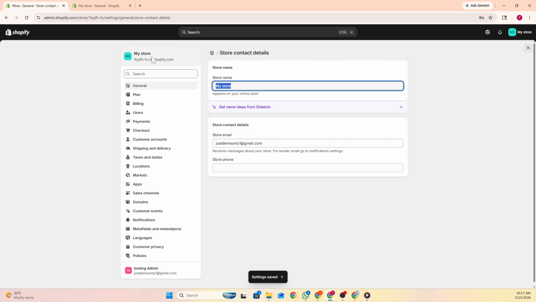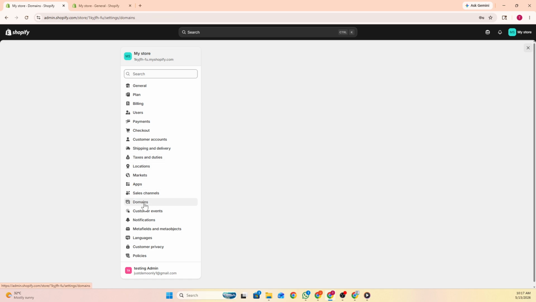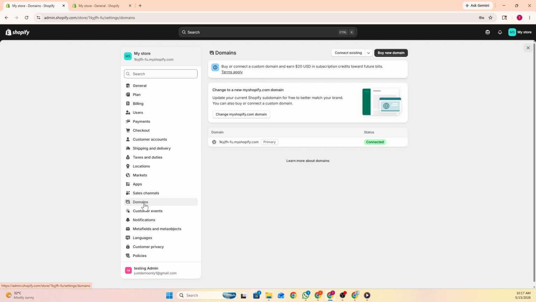Next, to change your Shopify store URL, move to the left side menu and open the Domains section. This is where Shopify manages the domain settings connected to your store, including the default Shopify address and any additional custom domains you may already have connected. Inside the Domains page, you will see your myshopify.com domain listed.